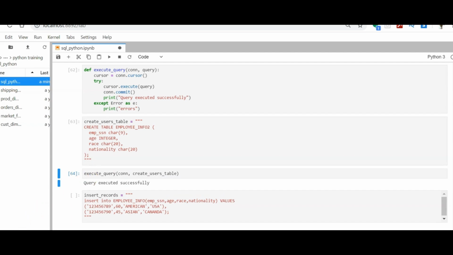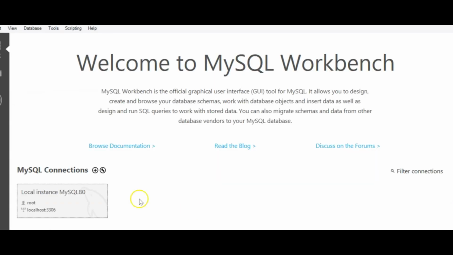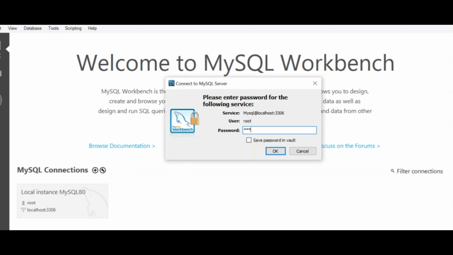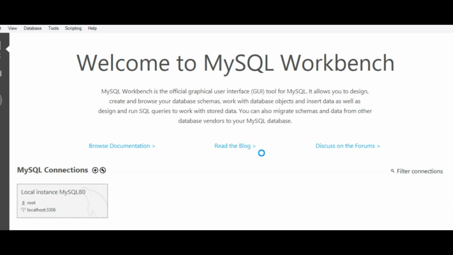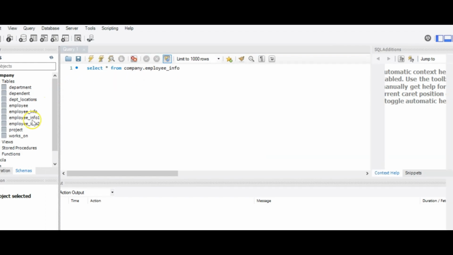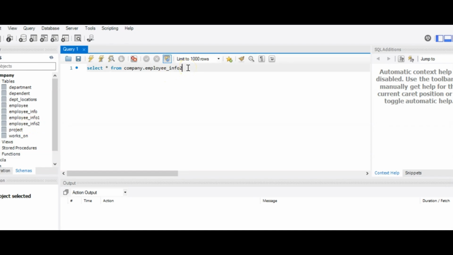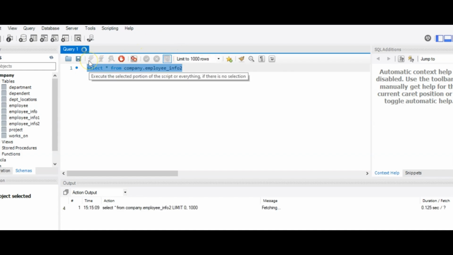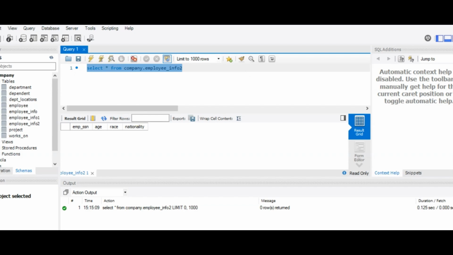Let us go back to the MySQL database and see if employee_info2 has been created. Enter the password. Okay, here you can see on the left side under the tables there is employee_info2, which we have created just now. I'm going to fetch from it here. Let's see how many records. It's fetching. 0 rows returned.